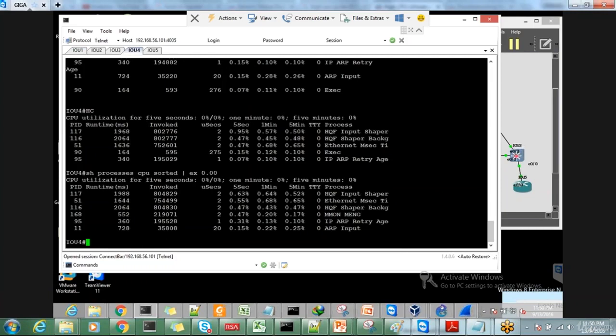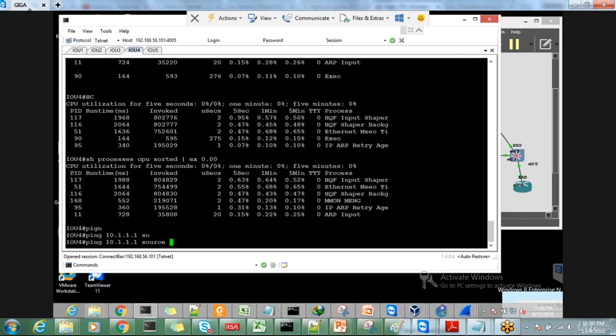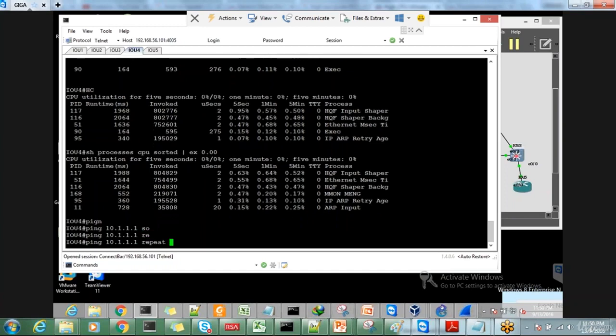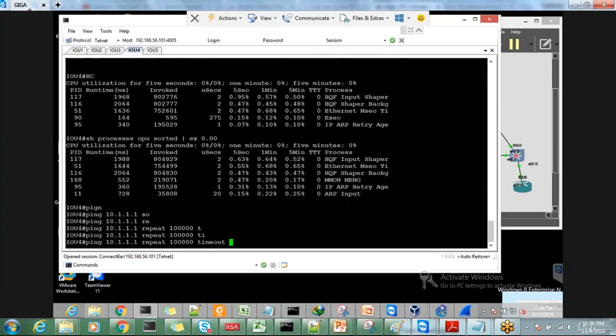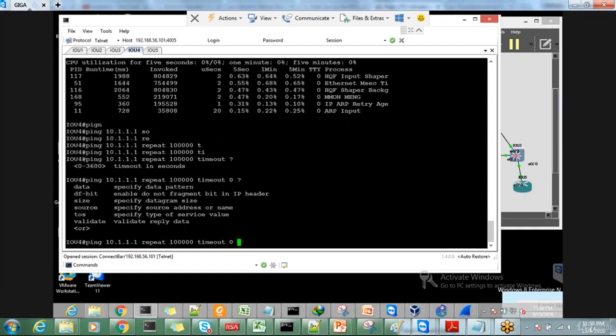If you want to generate lots of traffic, you can ping the destination. If you want, you can define the source; if you don't want, please do not define it. And the repeat count is something very big. And if you use one keyword, that is timeout, that means it will send the packets at line rate. And that's it. Enter.